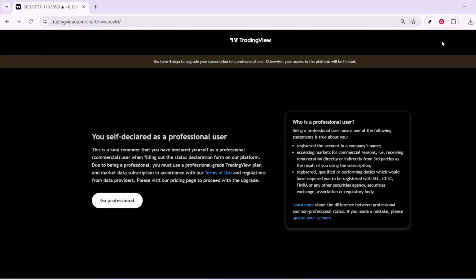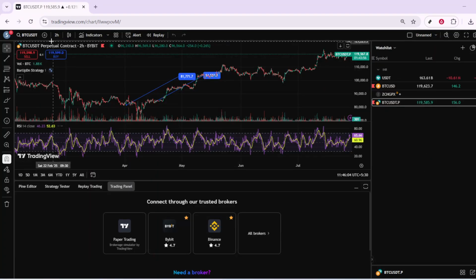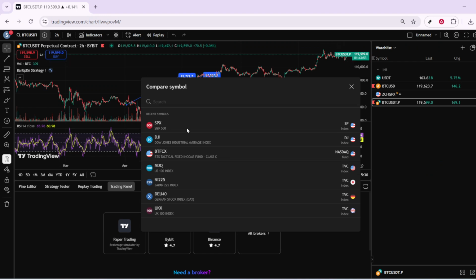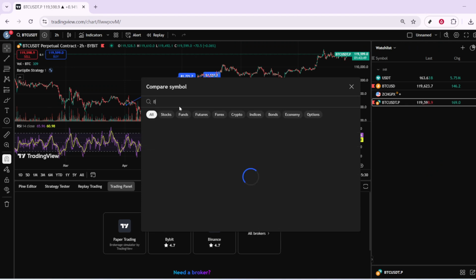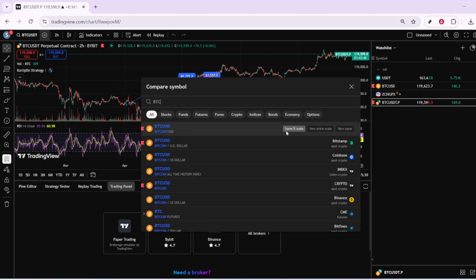Now, it's time to compare different cryptos. Tap the plus icon, which you'll find on your chart. This icon, often referred to as the compare icon, allows you to add another cryptocurrency to your current chart. Let's say you're looking at Bitcoin and you want to compare it to Ethereum. Just search ETH and select it from the drop-down list.